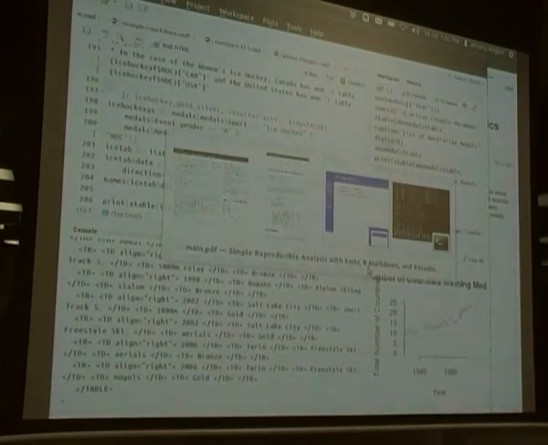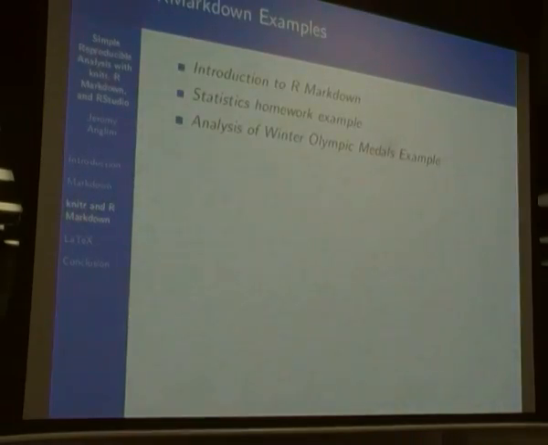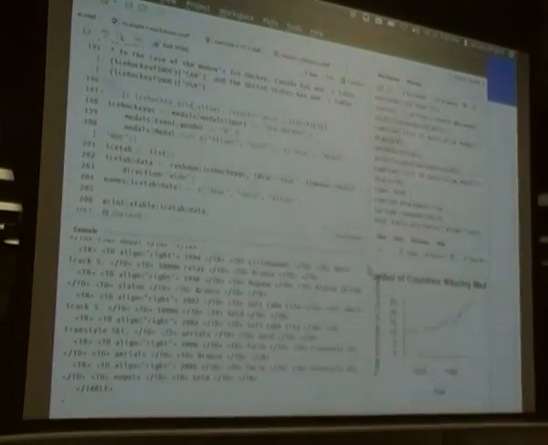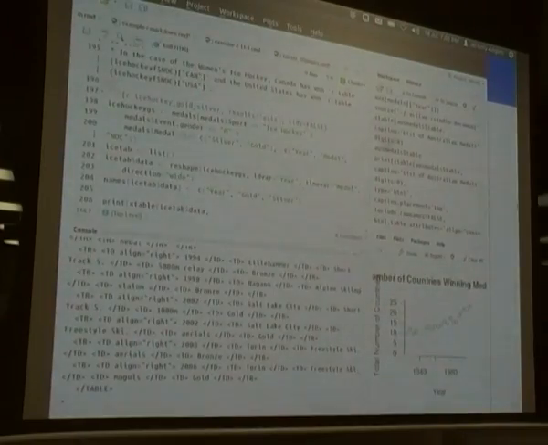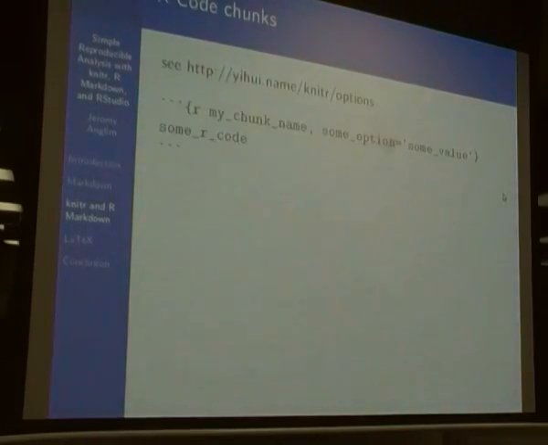So, do people have any questions? Okay, can I ask a silly question? If you didn't want to include the code? If you don't want to include the code, yeah, echo equals false. If that's what you mean, the input code, yeah. So you just have an option, echo equals false, and it wouldn't show that.